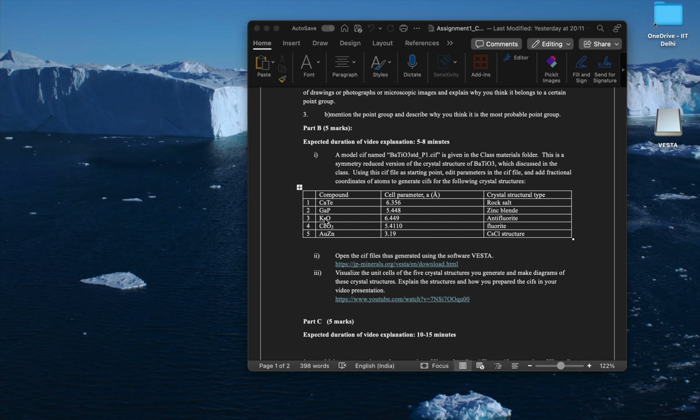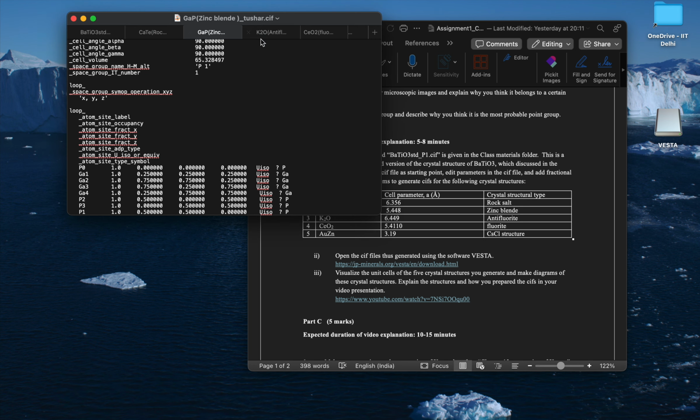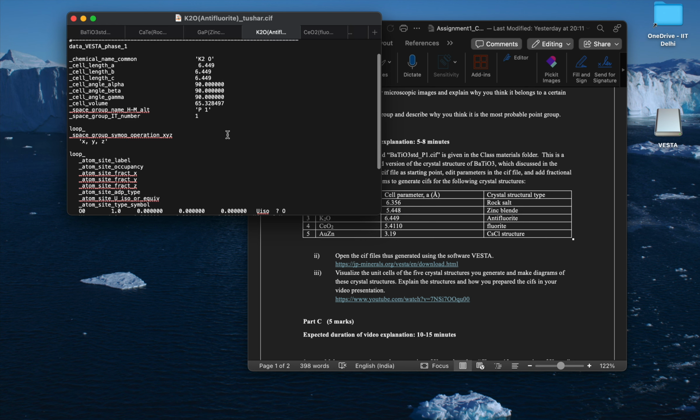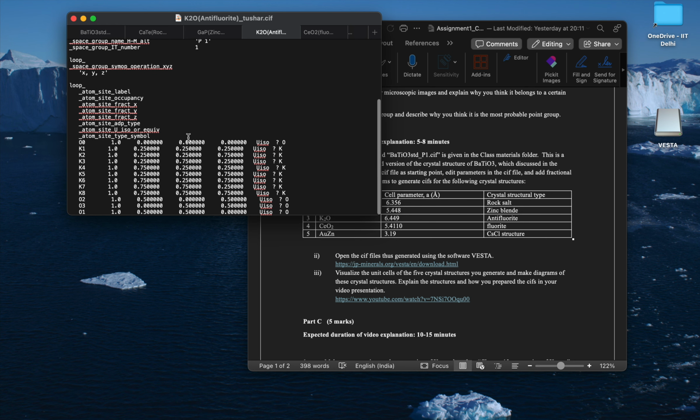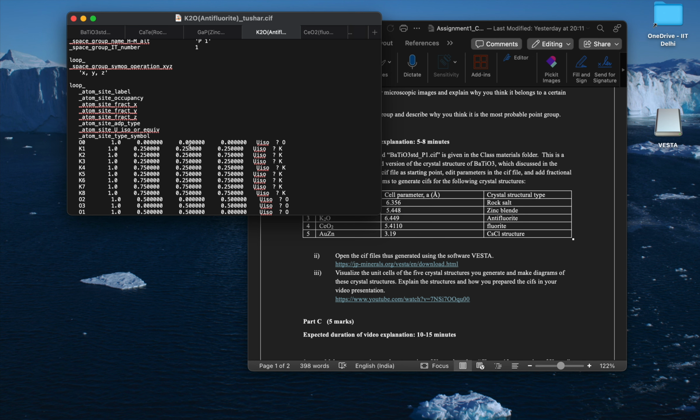Let's go ahead with the third one, K2O with cell parameter of 6.449 angstrom. So here let me just open the CIF file of it. It's K2O here, 6.449 angstrom here, and here we have changed all the positions of the potassium atoms and the oxygen atoms. So how we defined it, let me show it in the VESTA file.